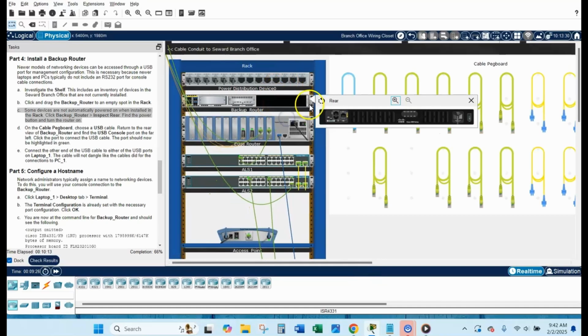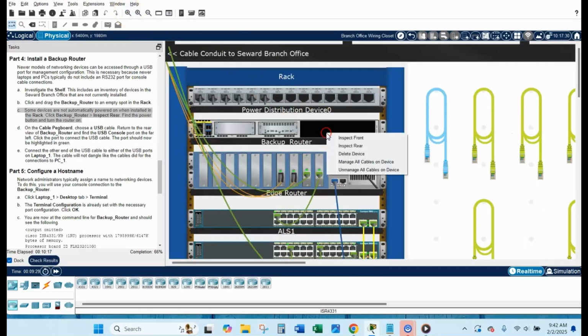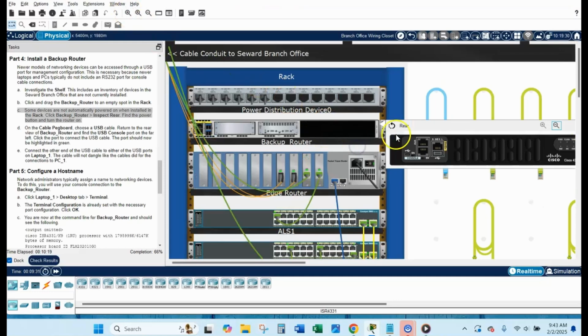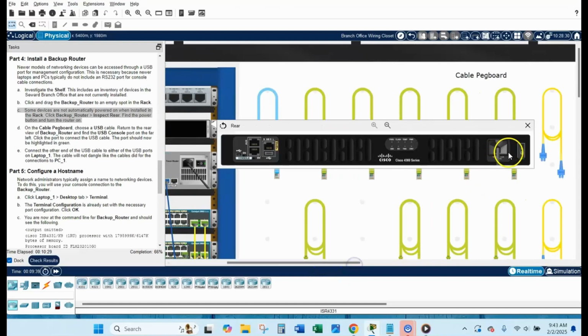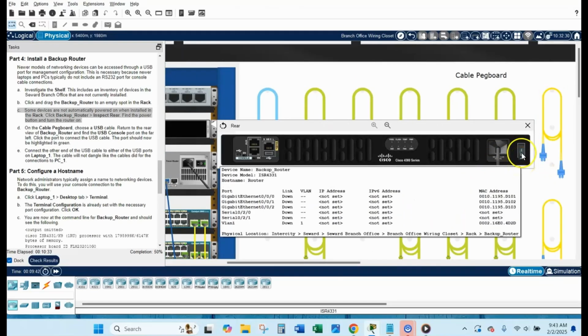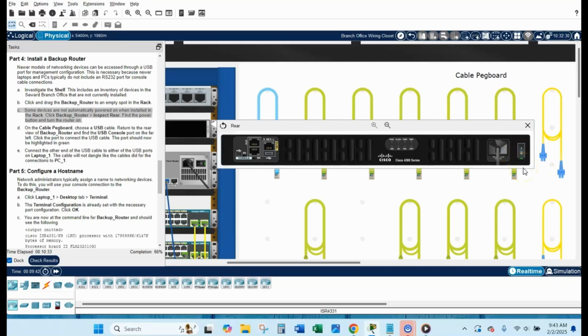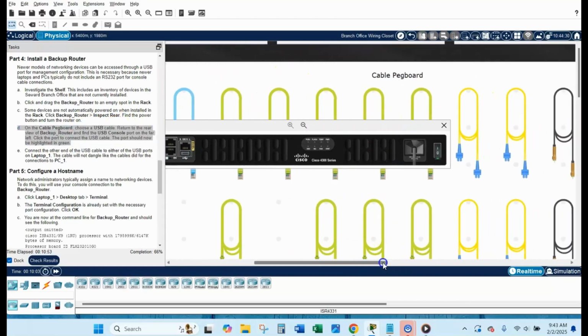Right click, inspect rear. Now it's on. If I turn it off, you can't see the light anymore. When I turn it on, you can see the green light. Okay. On the cable pegboard, choose a USB cable. So we want a USB cable.